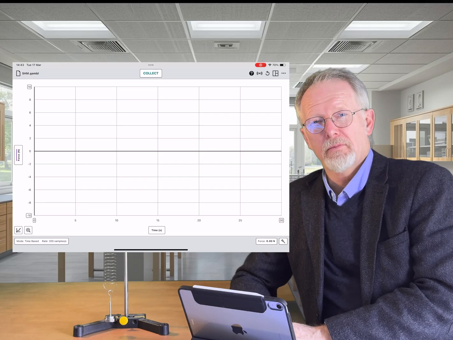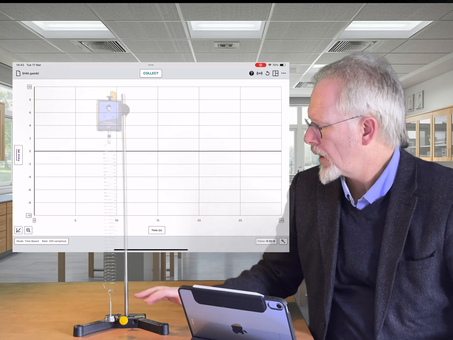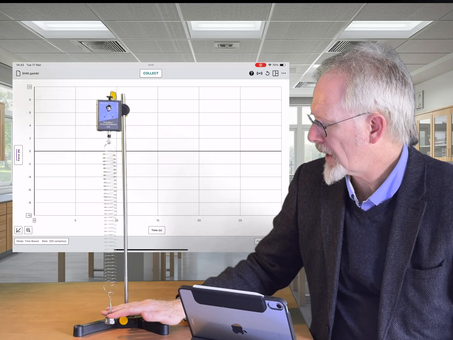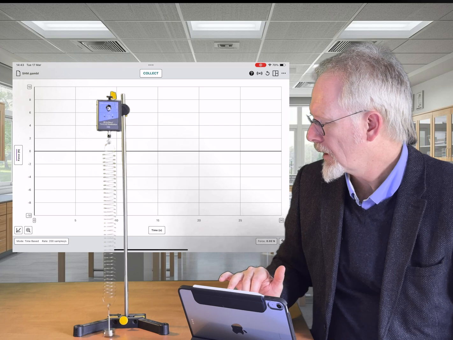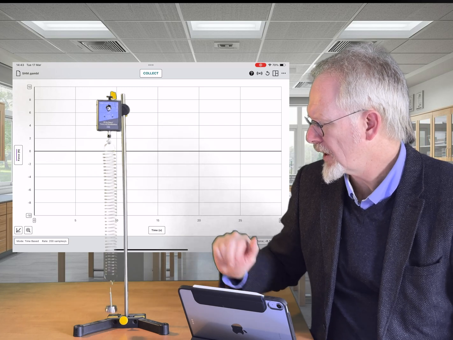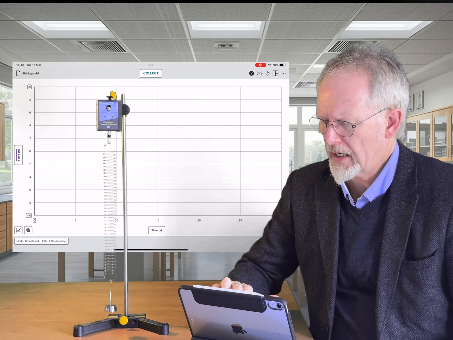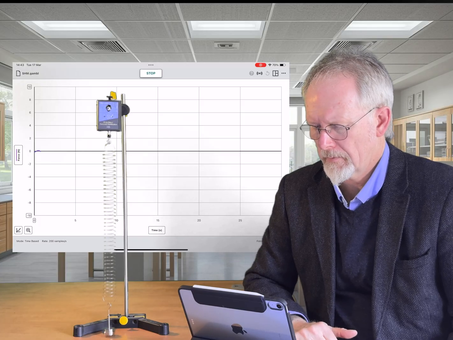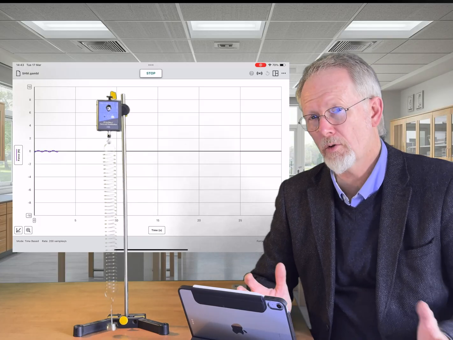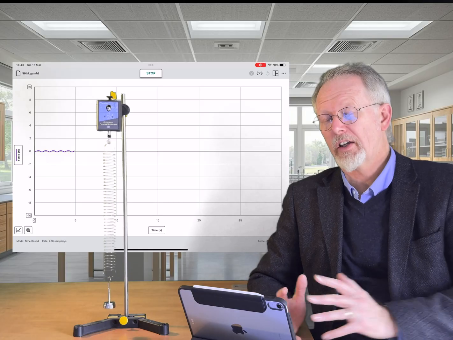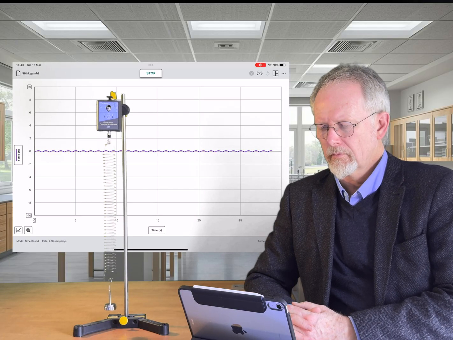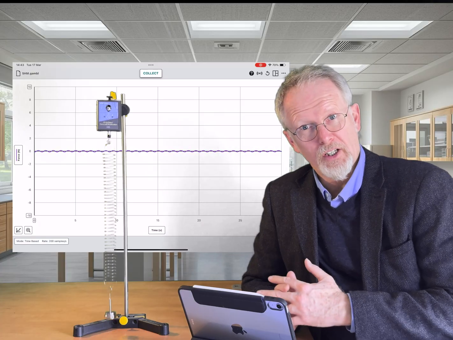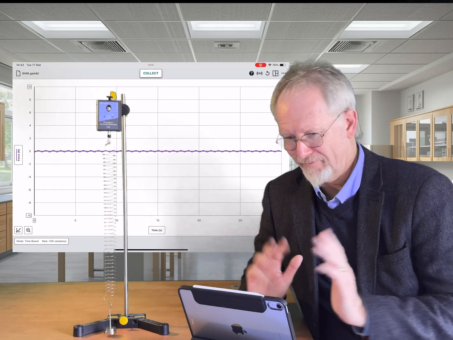So now I can collect some data. First of all, displace the mass by a few centimeters and release. Make sure you've got a nice even oscillation, and then tap collect. And the data will now be collected over 30 seconds.